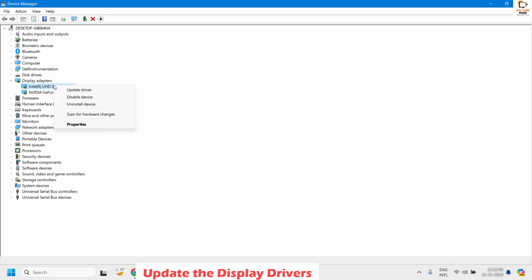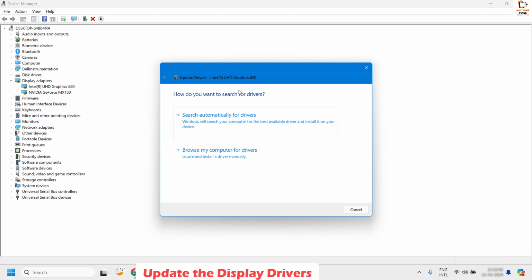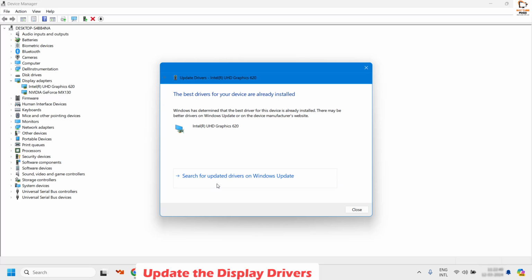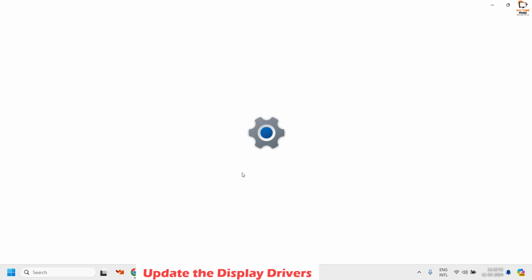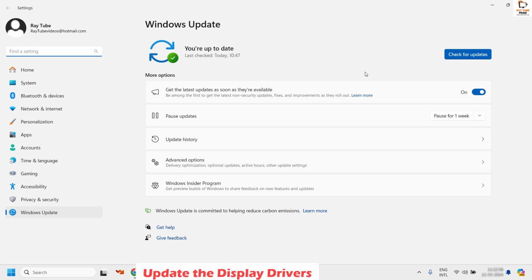I'll right click to update the driver, click on update driver. If you get a prompt, use the option which says search automatically for drivers. And in the next window, make sure you choose the option which says search for updated drivers in Windows. Basically, it will check for the available drivers via Windows Update. In case there are any Windows updates to be installed, those updates will also be installed. Click on check for updates and see if there are any updates available.